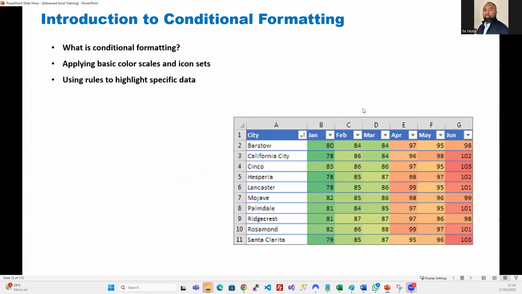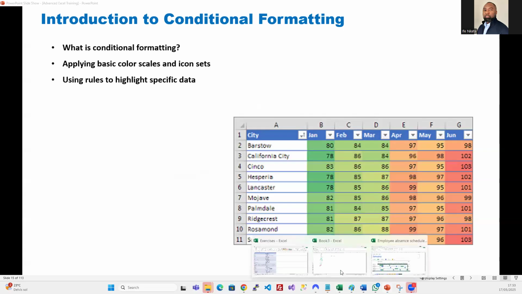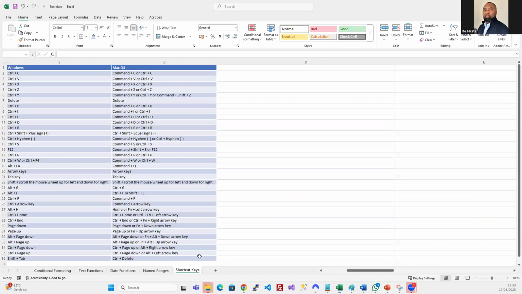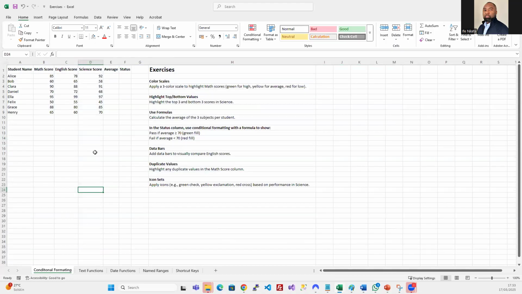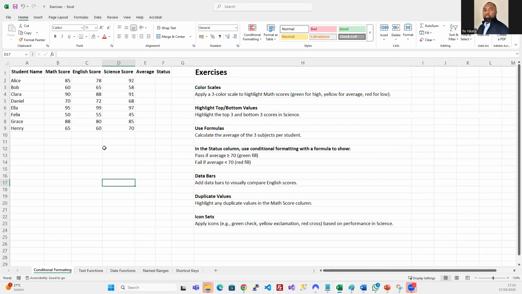So, conditional formatting. Now, this one is a very interesting concept. And for this, I have created a sheet that we're going to use to practice today.